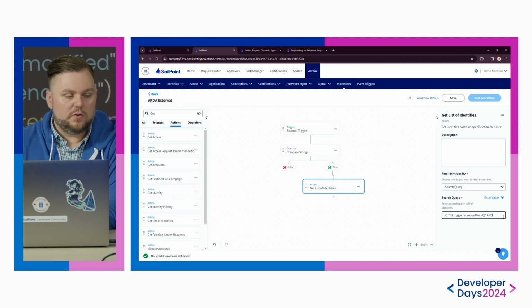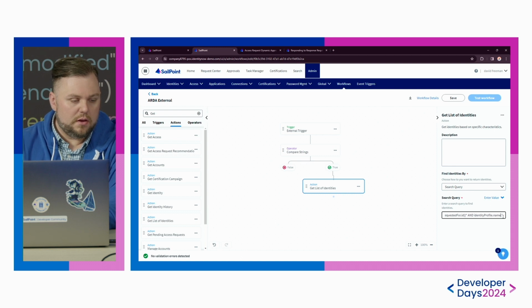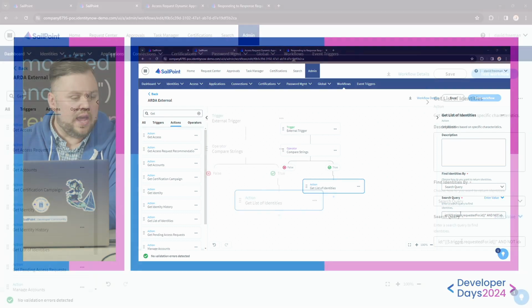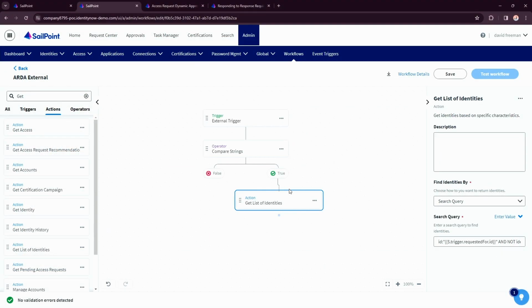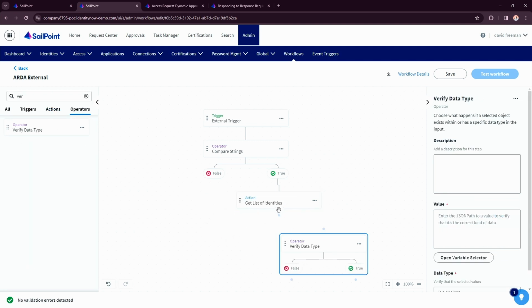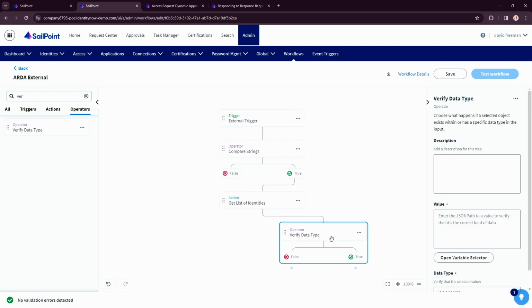But we're going to be doing identity profile.name and not identity profile name HR, as we only want to look for folks from our HR source. So at this point, we're going to return that list, and that's going to be returned as an array. Because the request is only made for a single individual, even if you make a request for multiple people, it actually parses them out as separate request IDs. What we're going to do here is a simple verify data type to see if it exists. This is a common thing we're going to do on a few of our searches. So we're going to verify the data type here.